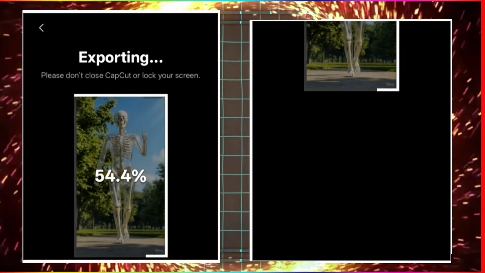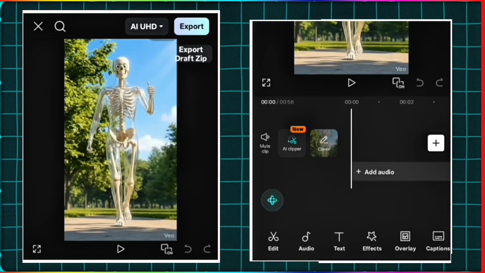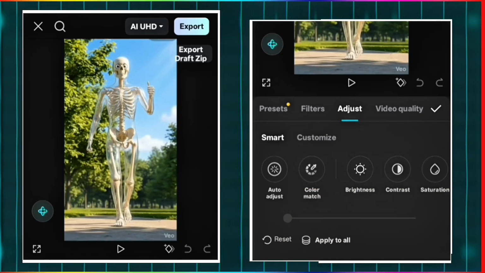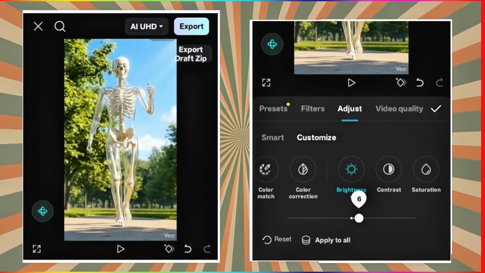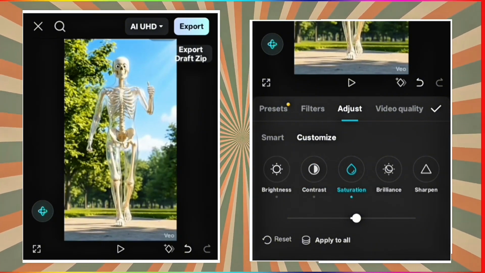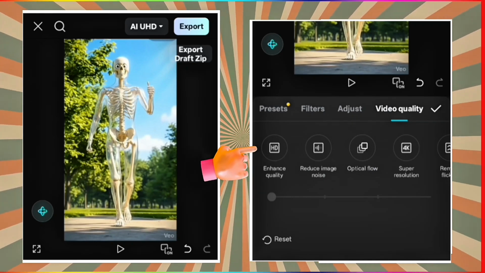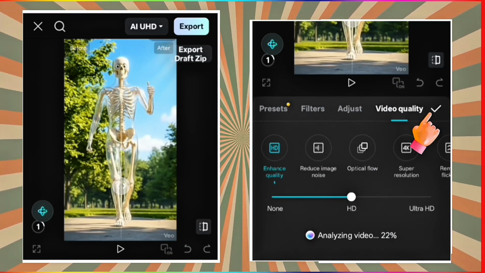Now, re-import that same video back into CapCut. Click on the video, go to the Adjustment tab, then head into Color Grading. Here, adjust your brightness, your contrast, your saturation. Don't go crazy with the settings. Small adjustments make a big difference. Now turn on Enhance Quality, switch it to HD, and hit the tick button.